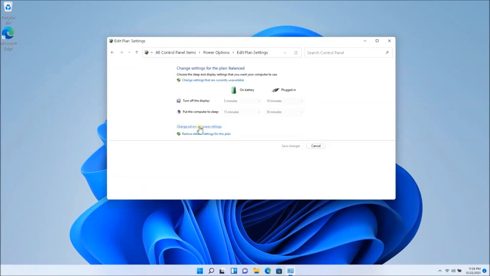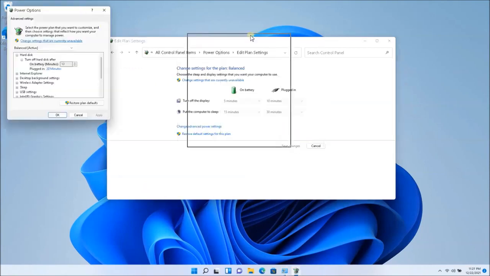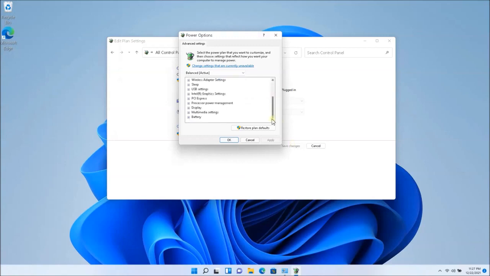So what you want to click next is change advanced power settings, and you're going to see this dialog box. You want to scroll all the way down and you'll see processor power management. What you're really doing here is, you'll see the minimum power, maximum power. You're going to reduce the maximum power so that the CPU doesn't overheat. And when the CPU doesn't overheat, it's not going to trigger the fan to be that jet engine power, fan noise.